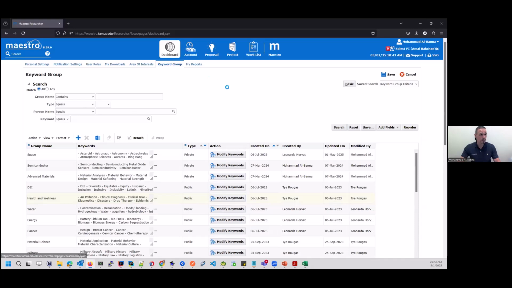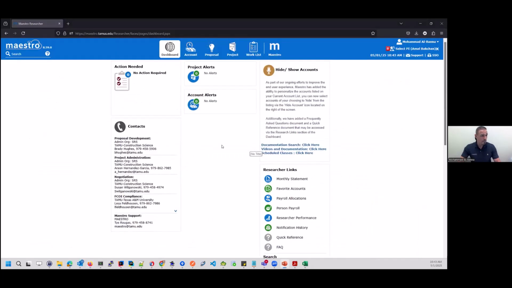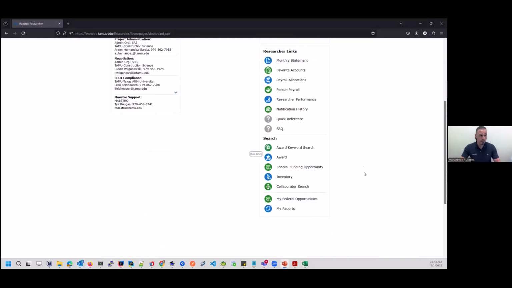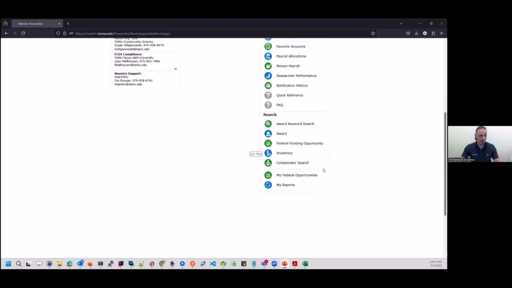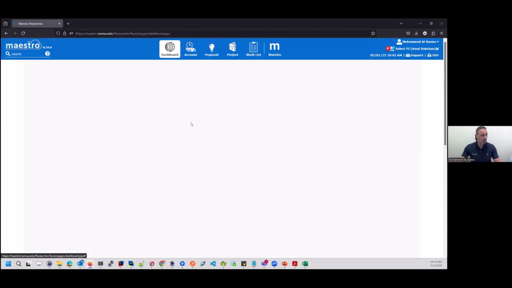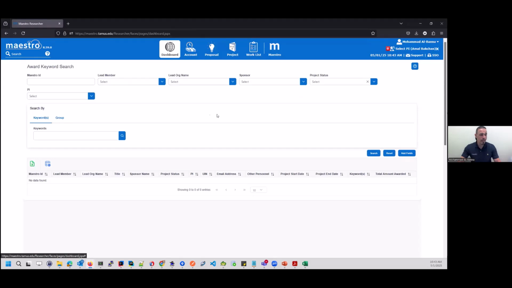Under the dashboard, we added 2 new screens. There is the award keyword search and there is the collaborator search. So if I go to the award keyword search screen, you can search each award based on the keywords that we identified at the moment.